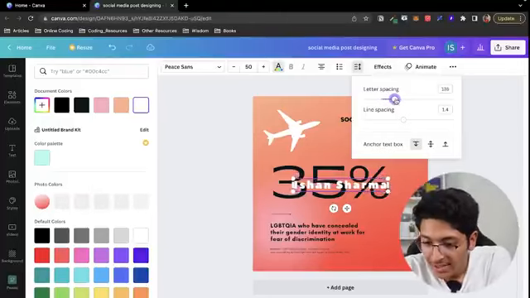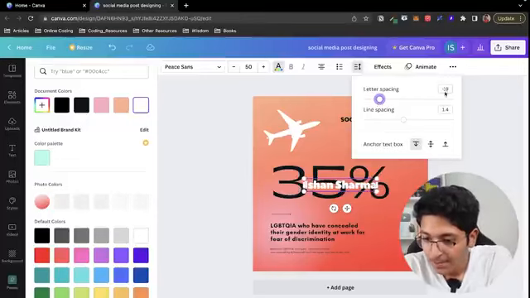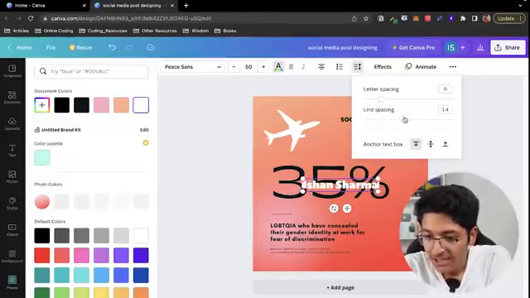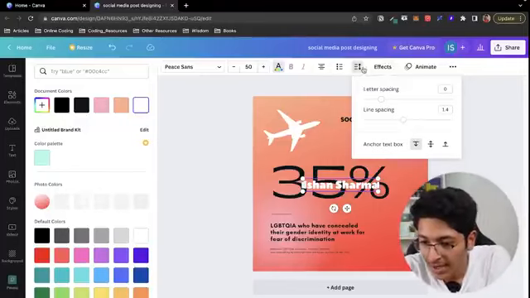So as you can see, if I increase it, this is how it looks. I can also decrease it and it will then be shoved towards each other, all the letters. Right, so that's basically how this works. I'll just click on 0. Then we have line spacing. This is basically between each line, how much space do you want to leave? That's what you can define over here.